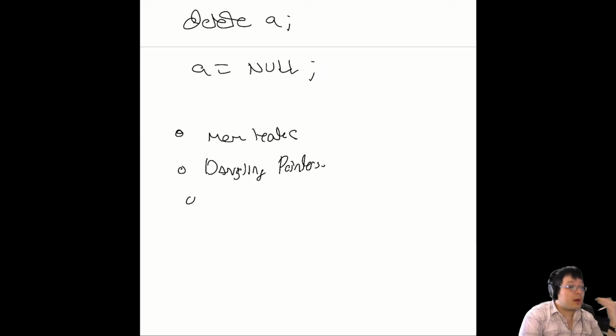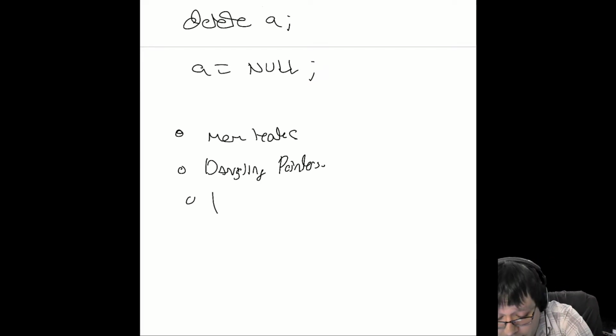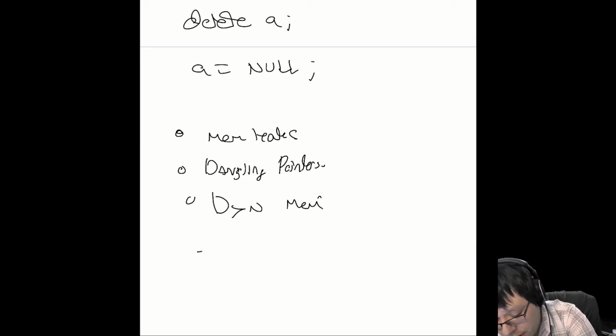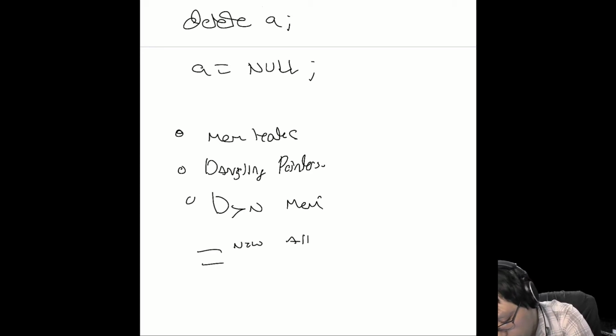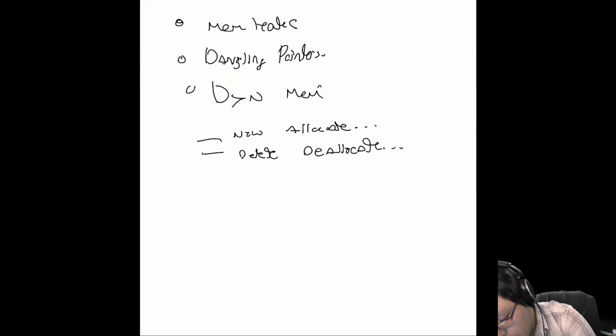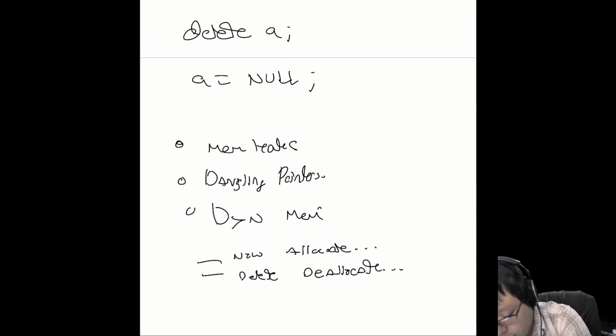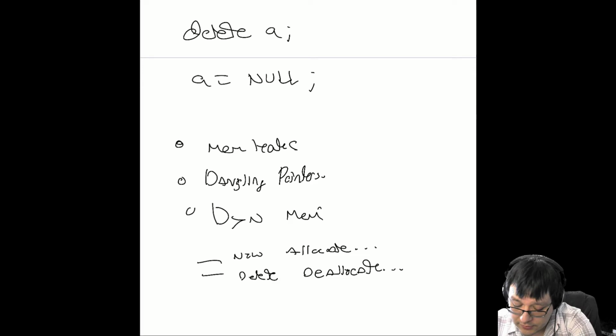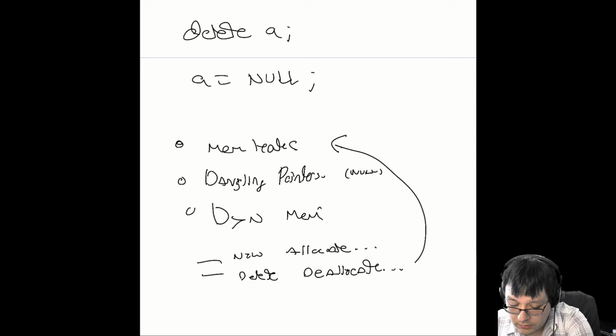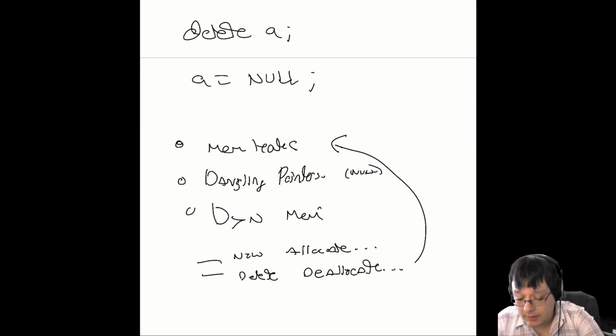These are both potential problems that dynamic variables come with, which is what we mainly talked about, which is dynamic variable allocation, or just dynamic memory in general, which is achieved by using new to allocate and delete to deallocate. We also talked about the ways that we use these things to solve this, right? So memory leaks are solved by using delete, and dangling pointers are solved by using null on variables that we just deleted, okay? I think that's pretty much all we talked about.